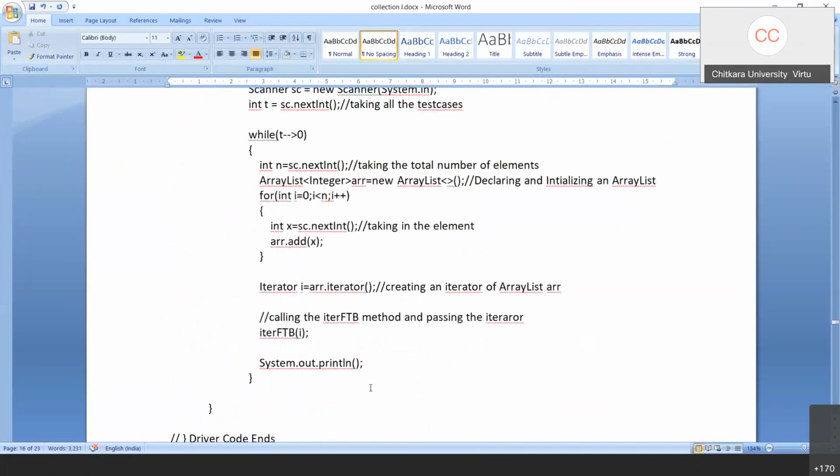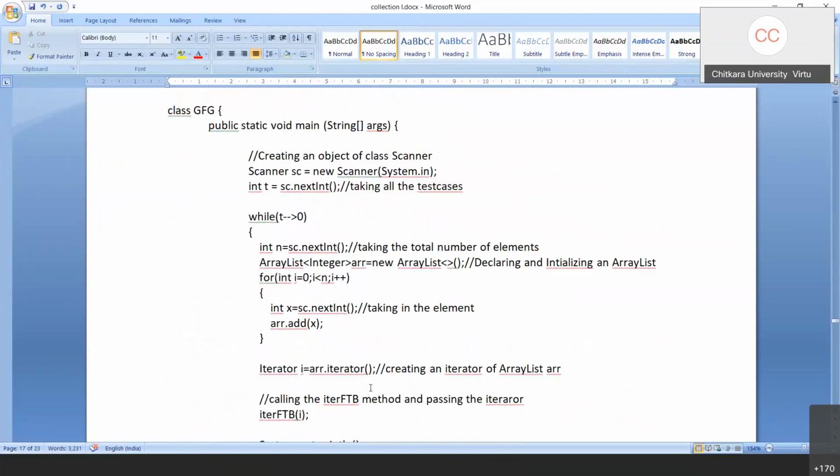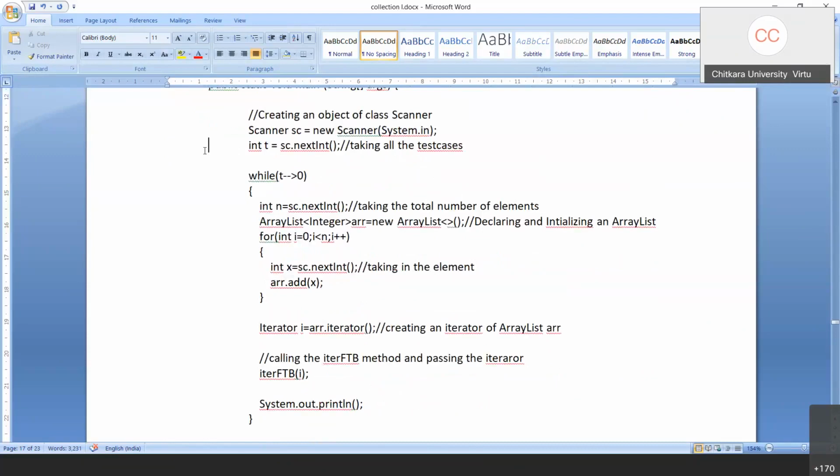We won't be doing this because it is straightforward, but there is one thing you should know. In this particular program, this part is very clear. We accept the data for the test cases. We accept the size in n. We create an array list. We use sc.nextInt to accept the data from the keyboard. array.add to add the contents in the array list. Now we declare an iterator I attached to this particular array list. Your job now is to display the contents of this particular array list.